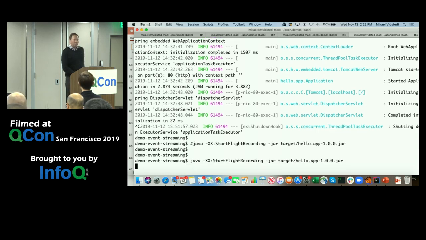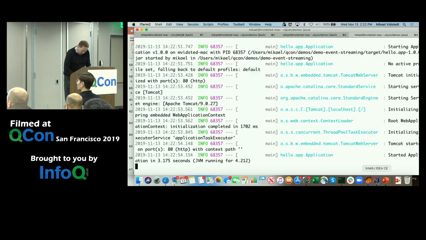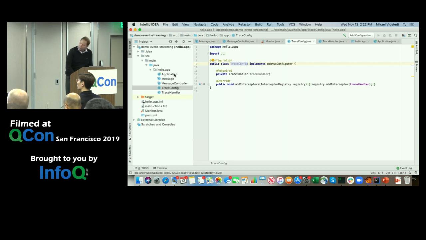So this could be any app, let's say. So I'll fire that up. And meanwhile, in the background, so that's now running. In the background, I have this application going.